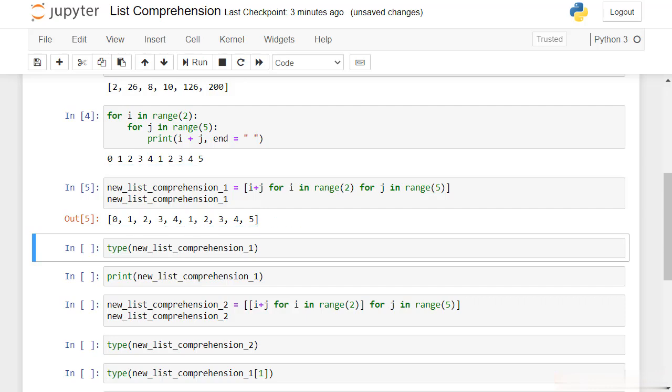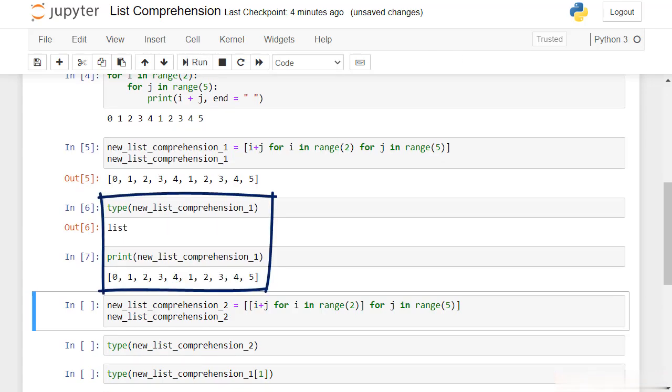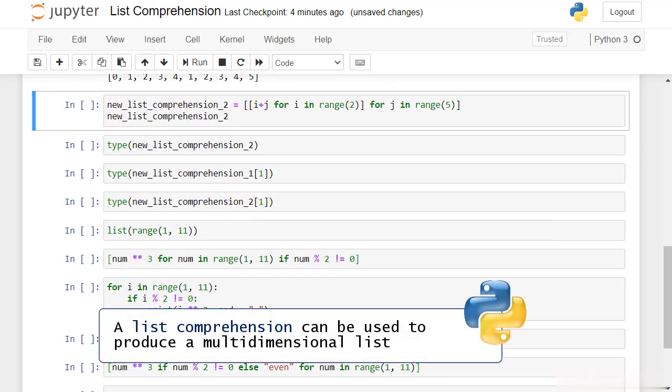If we want to, we can double-check the type of the newly obtained list comprehension. Then I'll print its content once more. Apparently, we have worked correctly. Okay, let's elaborate on the construct to illustrate how a list comprehension can be used to produce a multidimensional list. That is, a list containing lists as its elements.